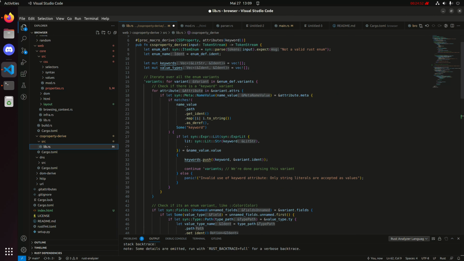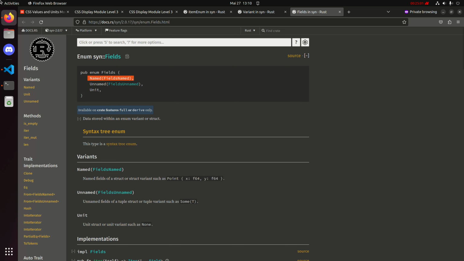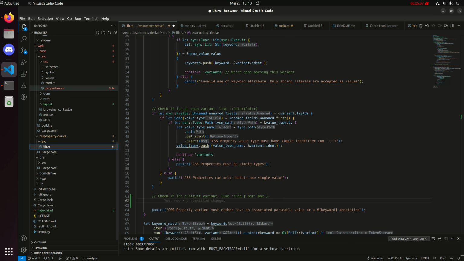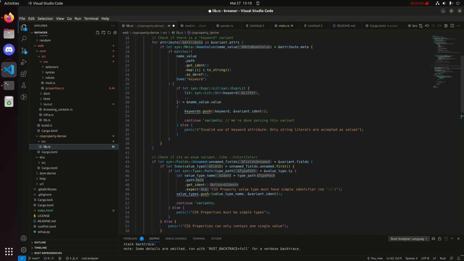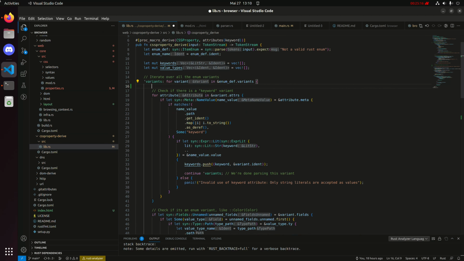Can we maybe... I think we can clean this code up a little, because if it's a named field, then we have a struct variant. If it's an unnamed field, we have an enum variant, and if it's a unit type, then we have a keyword. But right now, this code allows us to specify a keyword for an enum variant, which is not really great. So let's maybe refactor this a little.